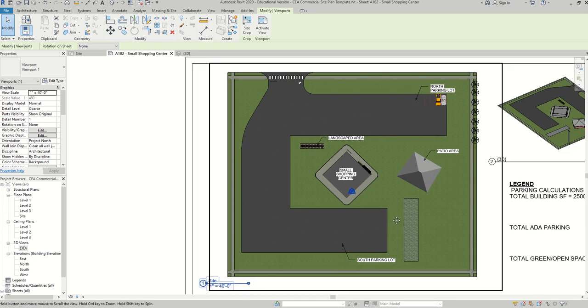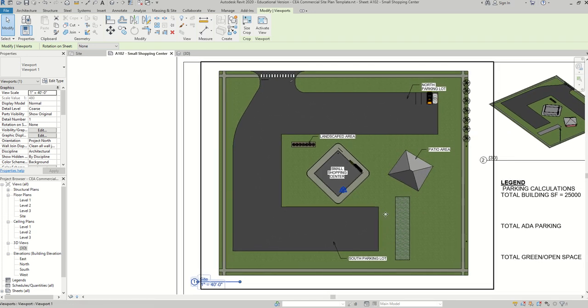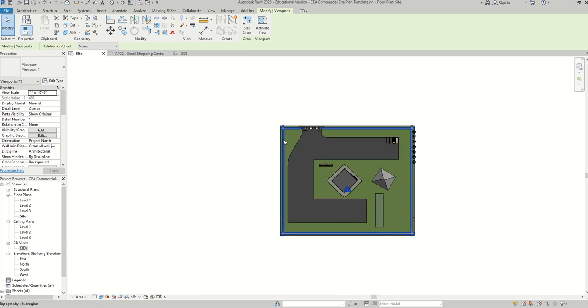So in this video, I'm going to show you how to dimension your site. And really the only dimensions that I'm asking you guys to provide are to show me the dimensions of your property line, and then showing me where that landscaping buffer is. So you're going to have to actually do this in your site plan.